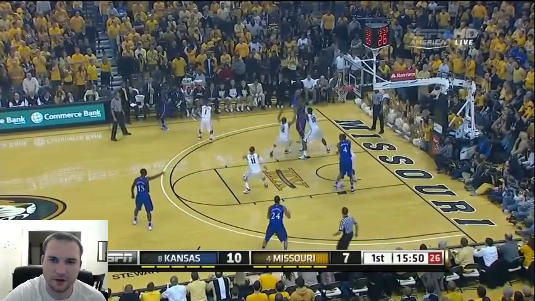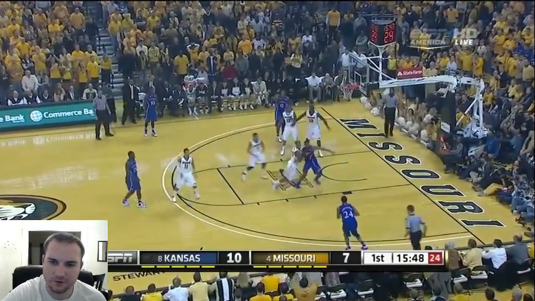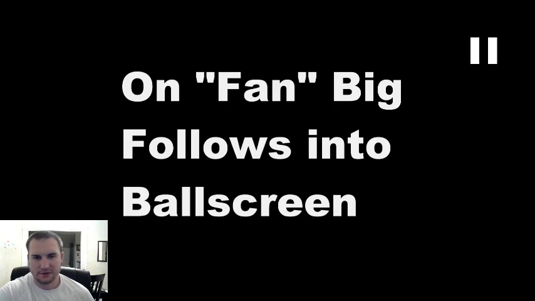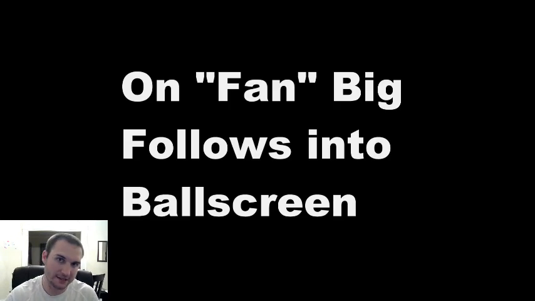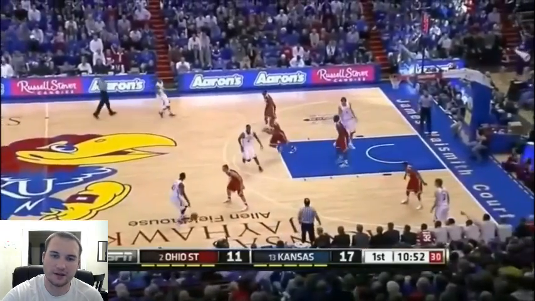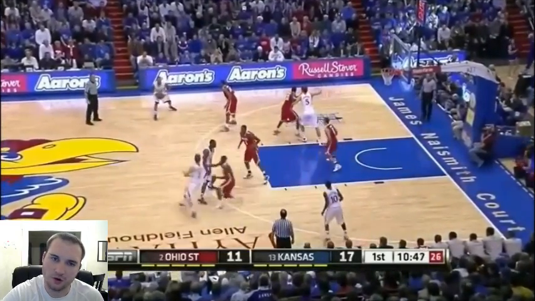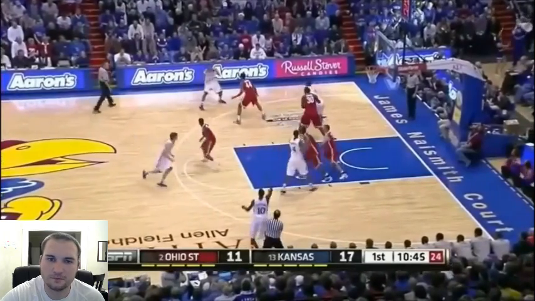Couple of nice examples of ball reversal, because they know exactly where the guard's going to be in that location. So on the fan, if the shot is not there, then the big will follow into a ball screen. They can start their 4-out, 1-in ball screen series, or just run into a quick ball screen, a nice pick and roll action. So if the first shot isn't there, you'll see the big follow around and follow into a ball screen, run a pick and roll.